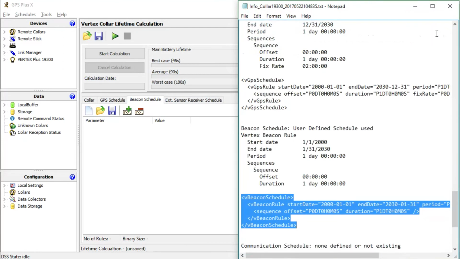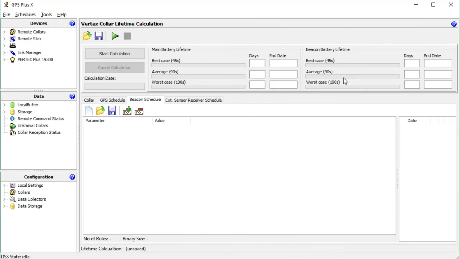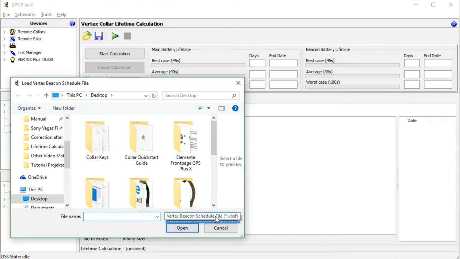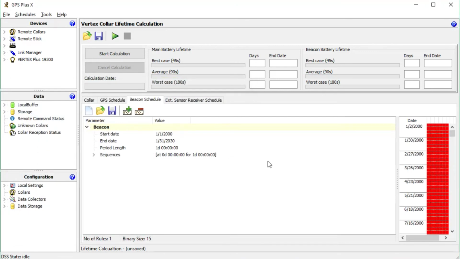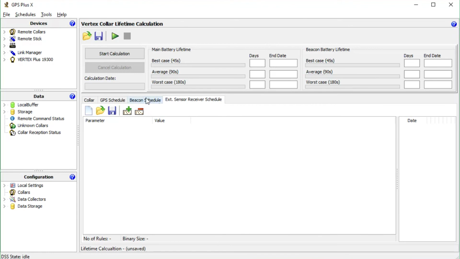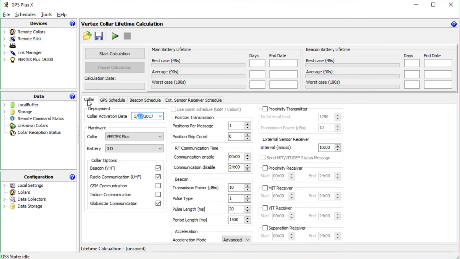Now we can open the file which we just created directly via the software. And we can see that only the VBSF file is compatible. So we open it, and we can be sure that it is exactly the same schedule like on the collar. We don't have an external sensor receiver, so we don't need a schedule for that. From this point, we filled in all the inputs, so we can start the calculation.